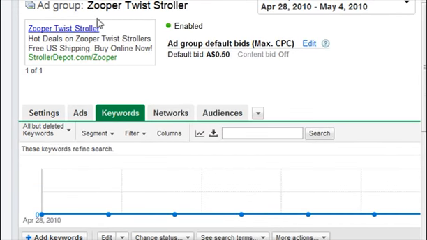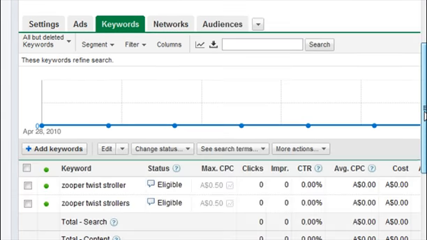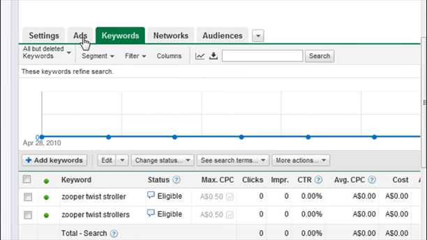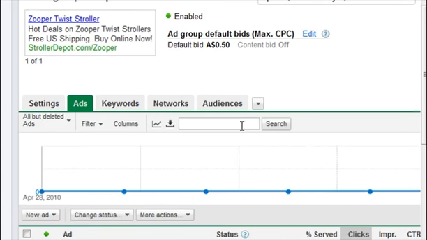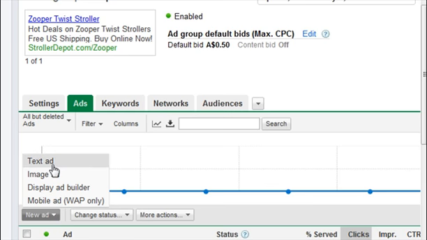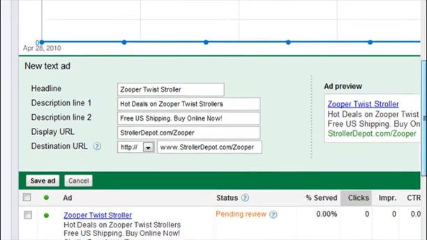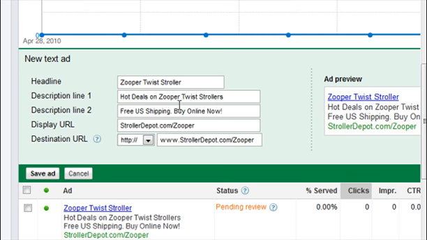So now we see we've got ad groups for Zupa twist stroller, we've got an ad for it, and it contains our keywords. Ideally, we also want to go in and add more ads. So you can click on the Ads tab, click on New Ad, and select Text Ad, and repeat the process again. And you may just change minor things. For example, you might keep the heading because that's very relevant, but you might feature another selling point for your product. It's also good to have completely different ads to what you enter initially, just to split test the different creative and find out what works best for you.